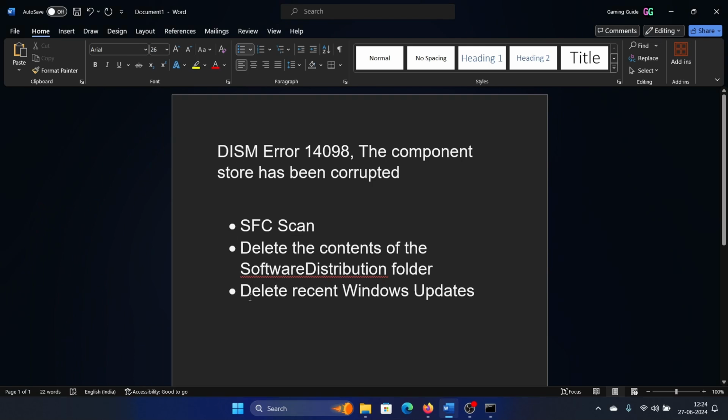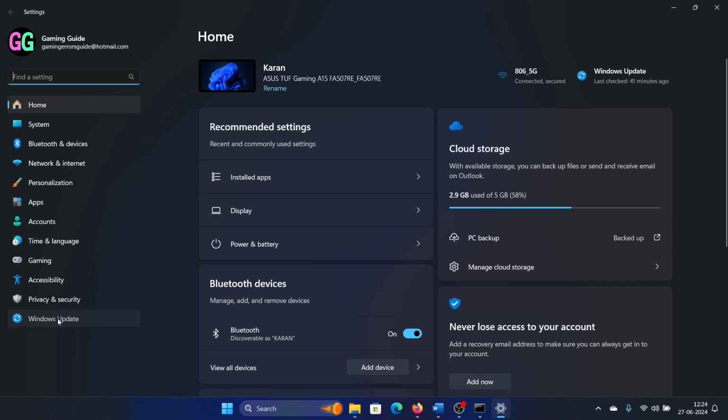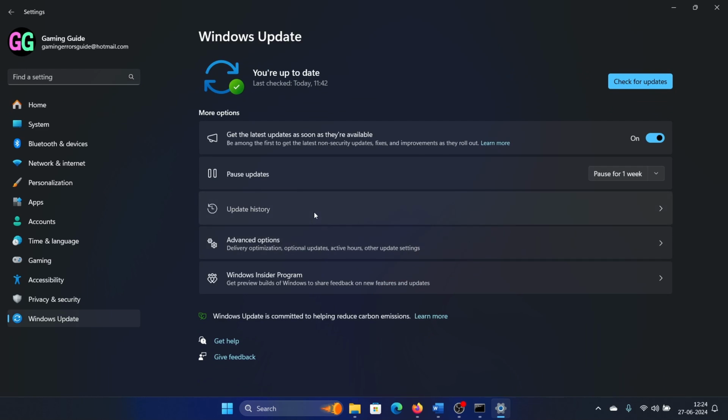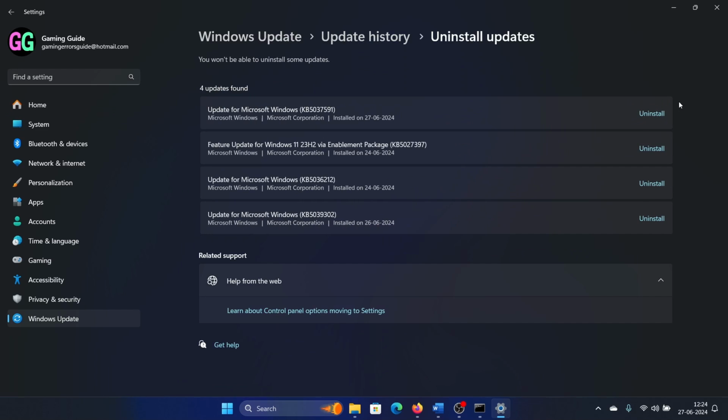The last solution is to delete a recent Windows update, because that may be the one causing the problem. Right click on the start button and select settings from the menu. Go to the Windows Update tab, select Update History, click on Uninstall Updates, find the latest update and click on Uninstall to remove the latest update. And if that doesn't help, then you can go sequentially with other updates.